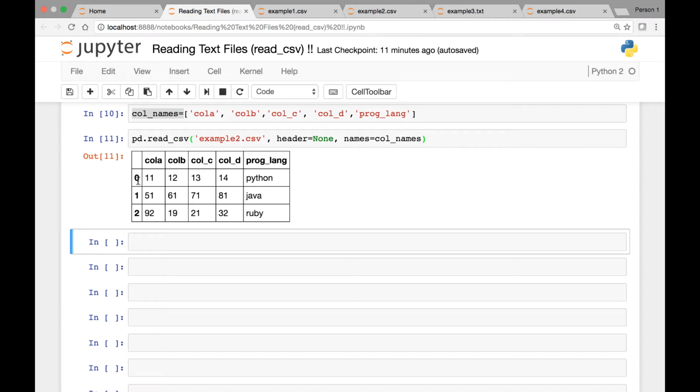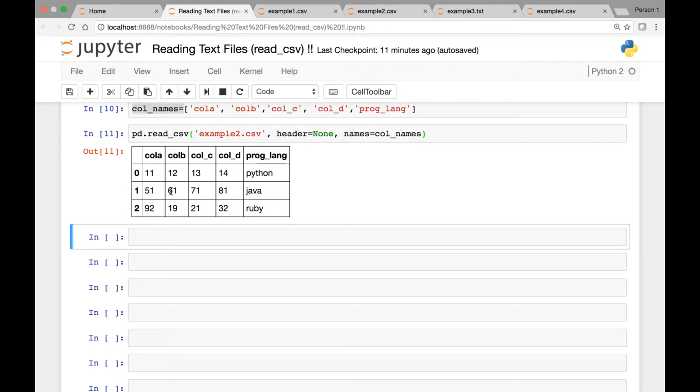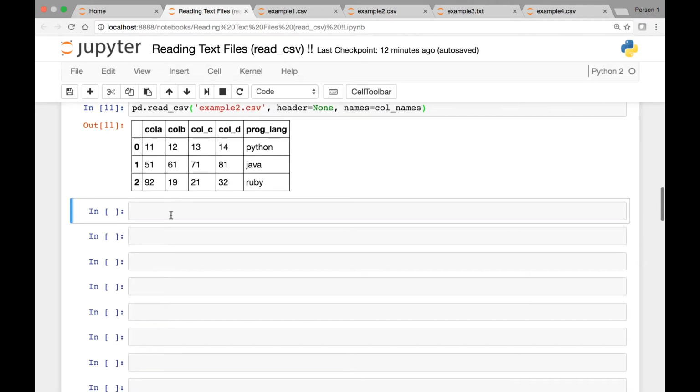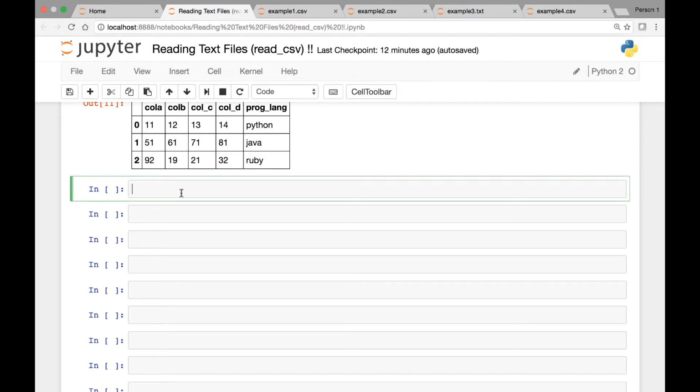So here the index for our rows goes 0, 1, 2, and so on. And one thing we can do, if we want to use this programming language column as our index value, is use the index_col method or attribute. Similar to what we have here, we can pass this index_col attribute. That way we can set the programming language column to be the value for our index. Let me show you what that is.